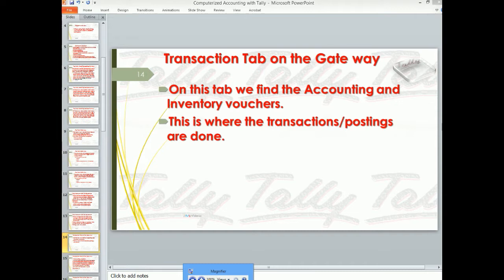Today we are going to look at the transactions tab on the Tally Gateway. Previously we were looking at the masters, where we looked at accounts and inventory info, where we could create products and ledgers. On this tab we find the transactions, so that is where the transactions are done, or the postings.